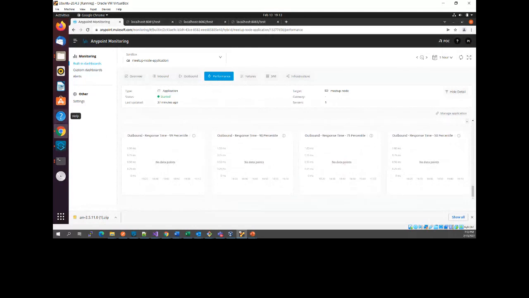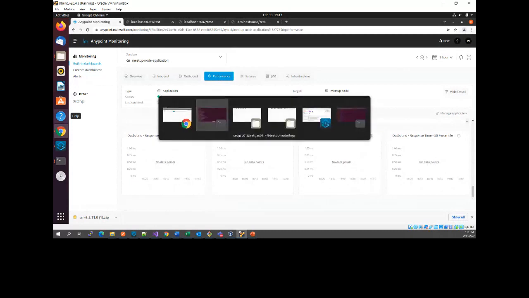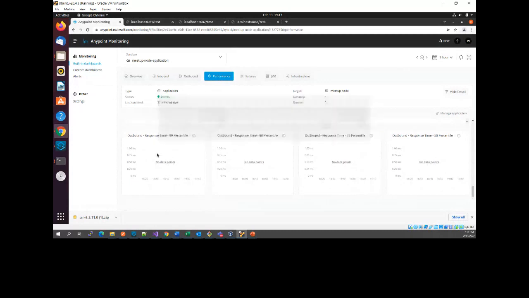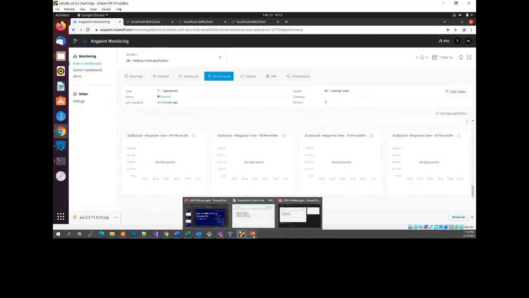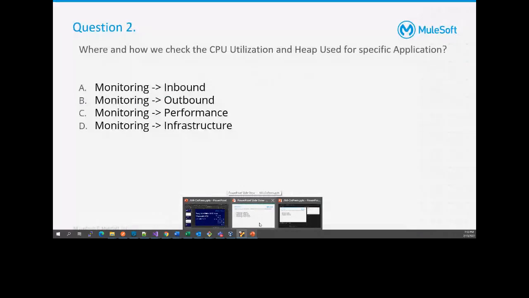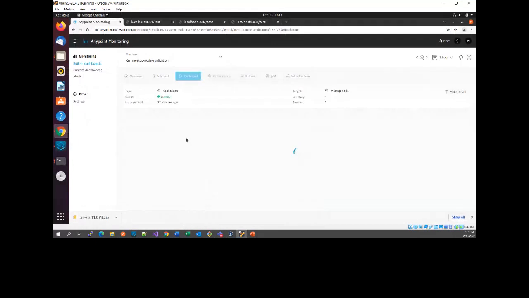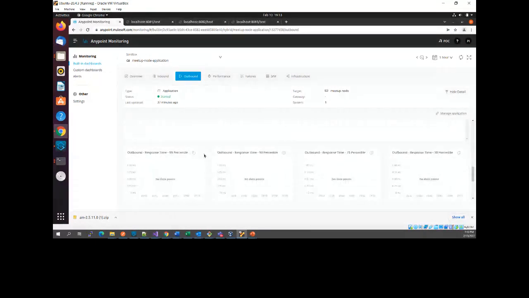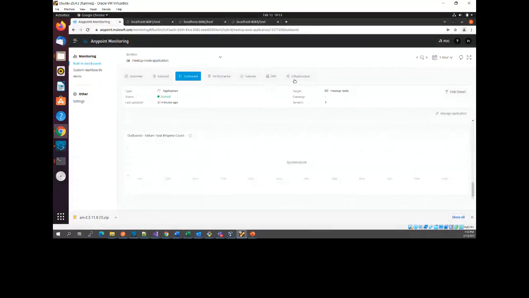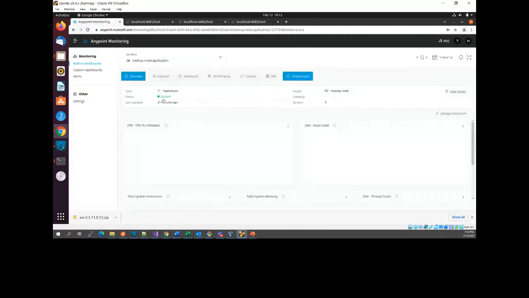A few people also commented option B, right? B was for outbound. Outbound also doesn't have this information. This detail is available in only two places: one is infrastructure and the other is the overview tab.